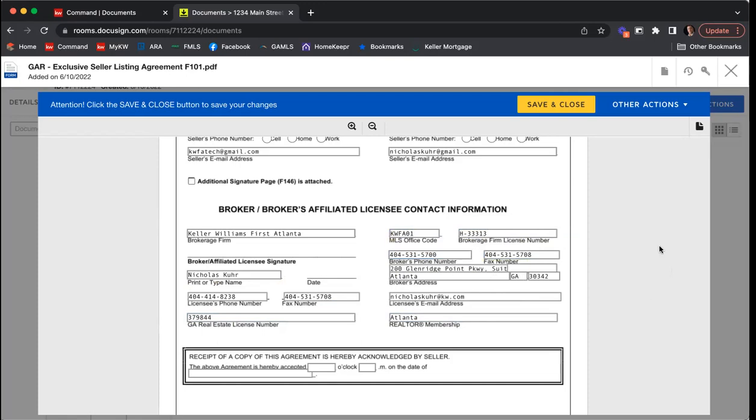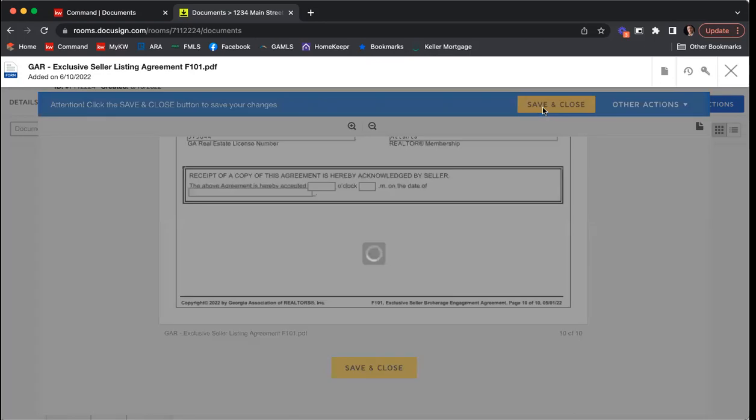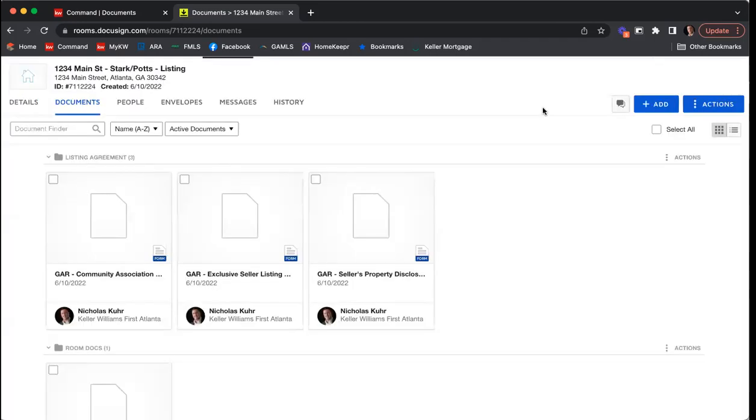All right, so now once everything has been updated and good to go, I want to click the Save and Close button. I can either click it here at the bottom of the document or up here in the top right-hand corner. So I'm going to click Save and Close. And now all those updates have been saved. Any questions about the process of going through and filling out the listing agreement?